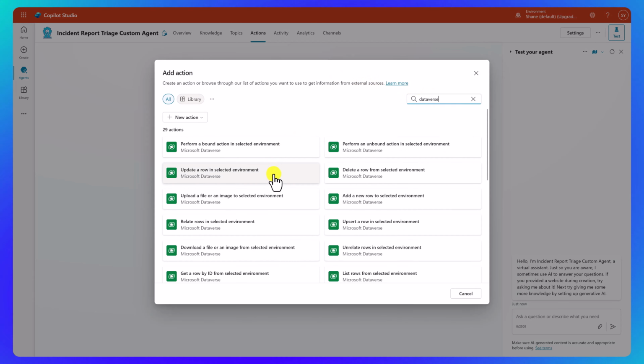So say next. And now let's update the name and description. Update the main incident report with a new current status. Update the main incident report with a new current status as determined by the agent. Change our authentication to Copilot author and say add action. Okay, and so then there is our name.